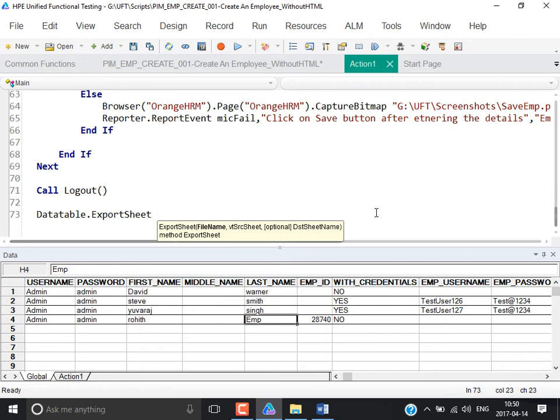Now, you have to provide the absolute path of the Excel. In case that Excel is already there, export sheet will not overwrite the Excel file, but it will check whether this sheet is already there in that file. If the sheet is there, it will overwrite only the sheet, not the file. If the sheet is not there, it will create a new sheet in the same Excel file.